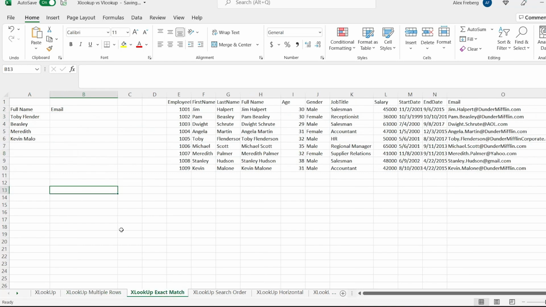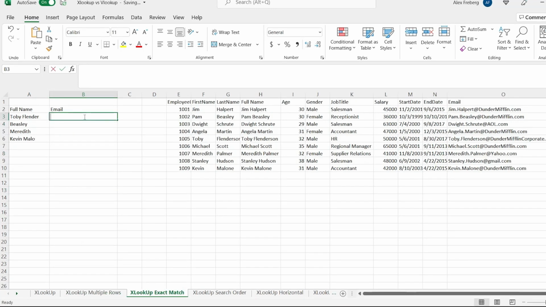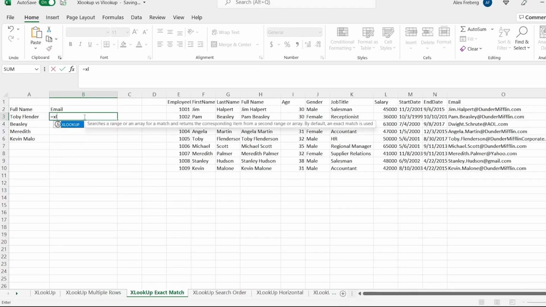Let's go over to XLOOKUP exact match. So let's open this up. We're going to do equals XLOOKUP as we've been doing. And we're actually going to be looking at the if not found and the match mode, both, on this tab right here. So let's do what we've been doing before.